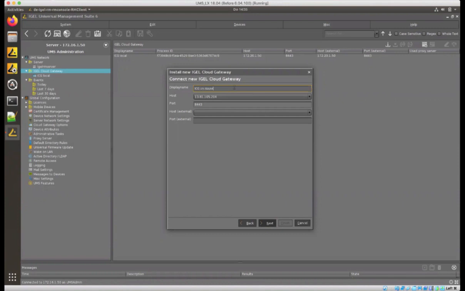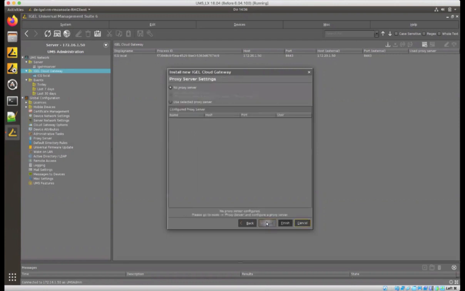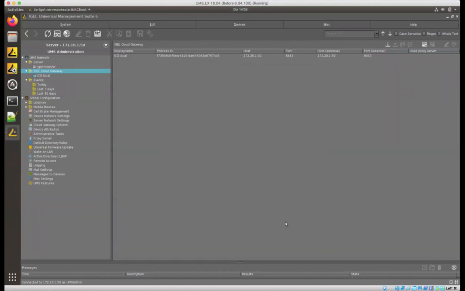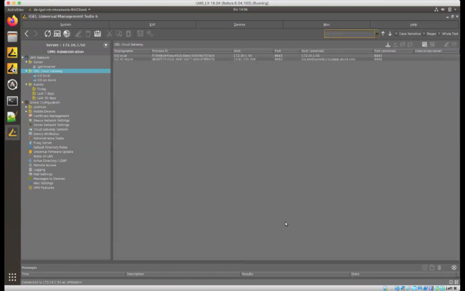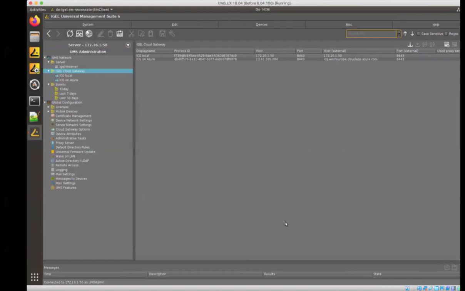So for the host, I will use the IP address internally, and regarding external, I will go for the DNS name, because this will be the URL which has to be entered on the endpoint side. The port is the same. So now when I click on next, we can go for proxy server settings. If you have a proxy server in your environment, you can select or name it. We don't have one, so I click on finish. Now the UMS is communicating over 8443 with the ICG.